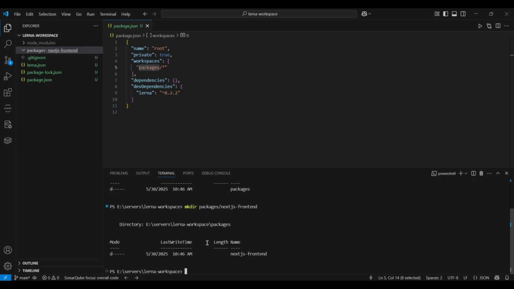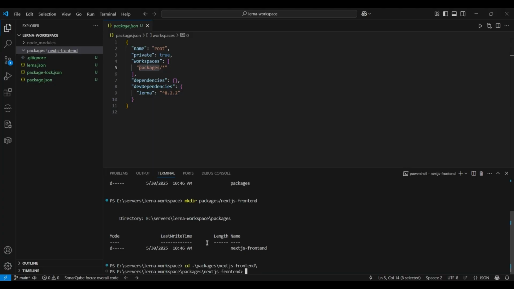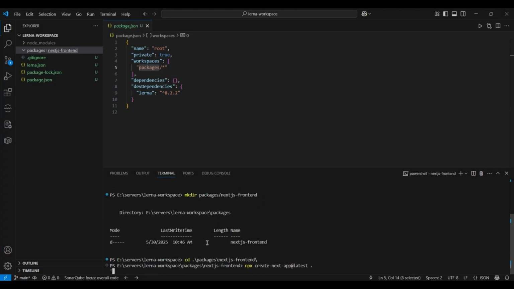First, create an empty folder and navigate into it. Then, run the command npx create-next-app to set up Next.js with default settings. This will install everything you need to get started.